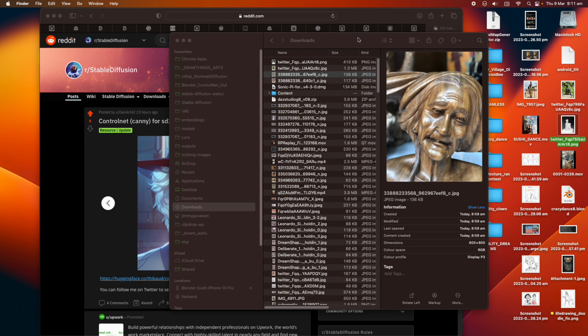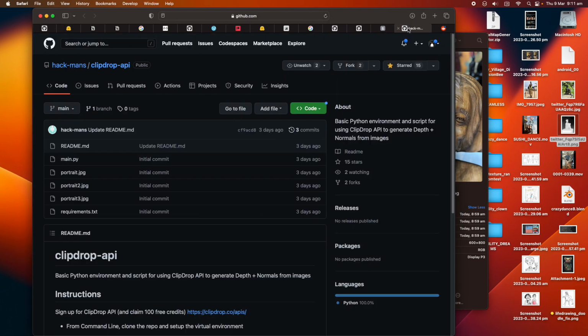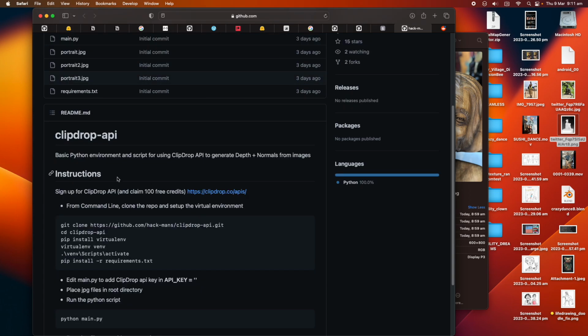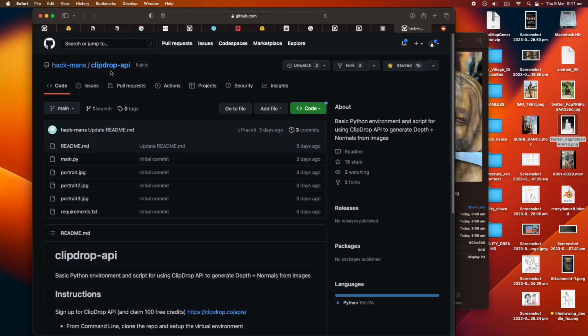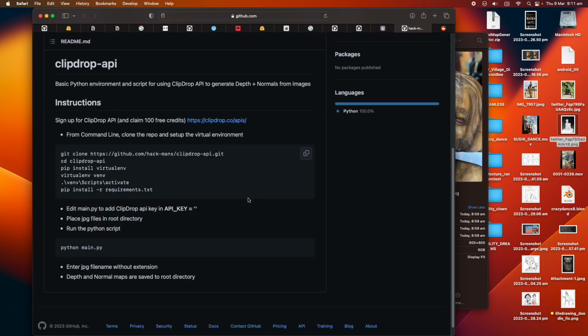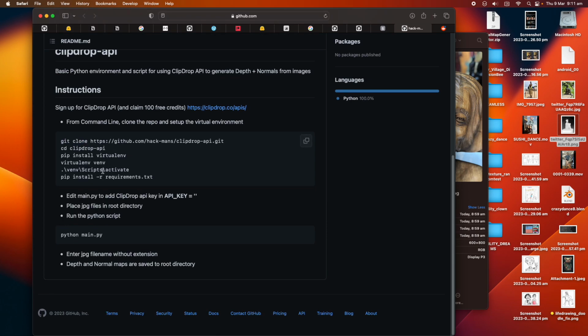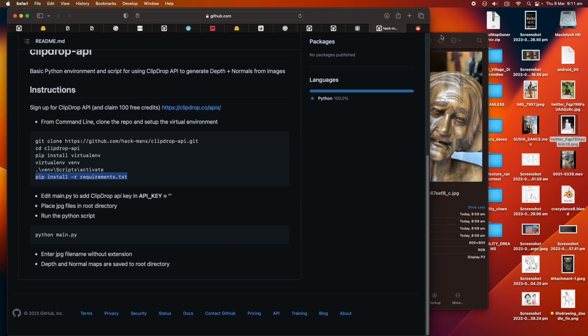You can also try to create your own depth data, extracting it from an image using something like ClipDrop. So this is the ClipDrop API. Recently, just the other day, it was purchased by Stability AI. You can install it using Python like this. Just clone the repository from GitHub, go inside the folder, install virtualenv, and activate, and install all the requirements, and you can run ClipDrop. I will show you in a bit.